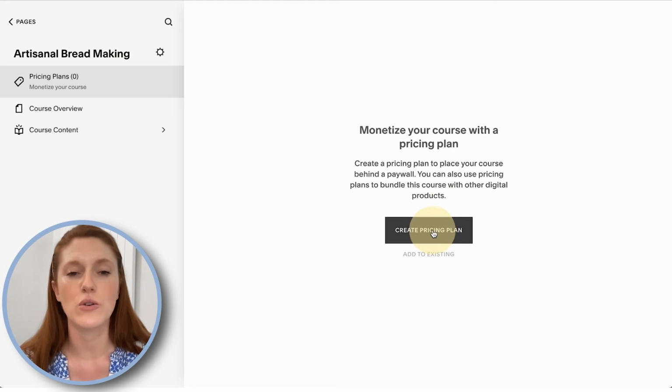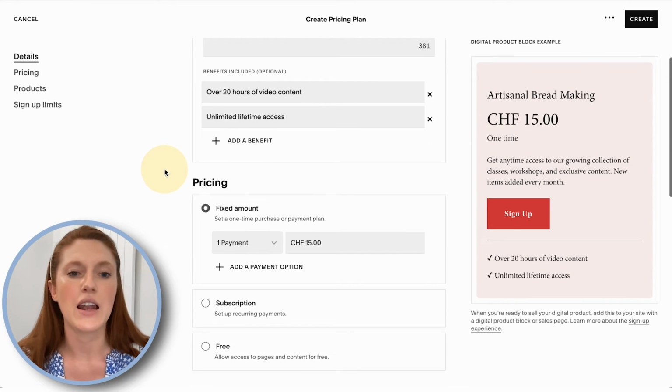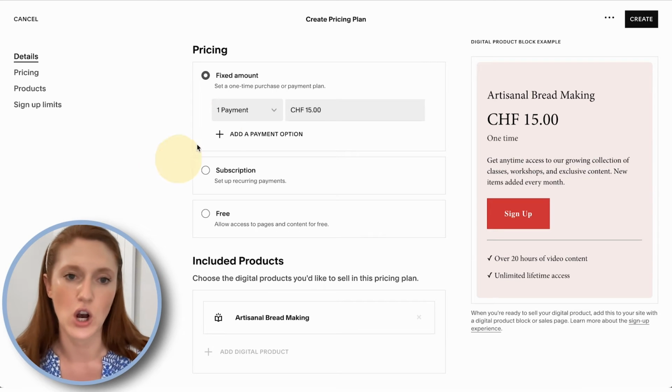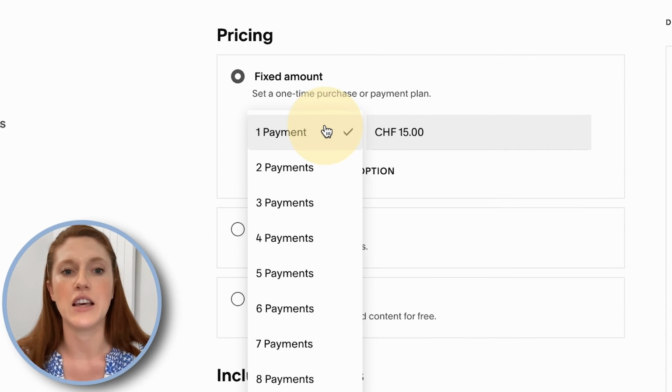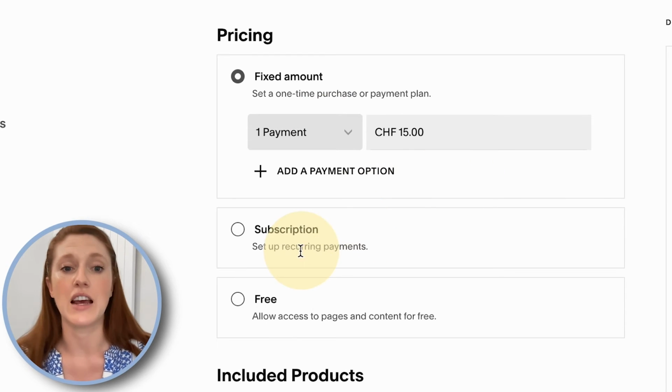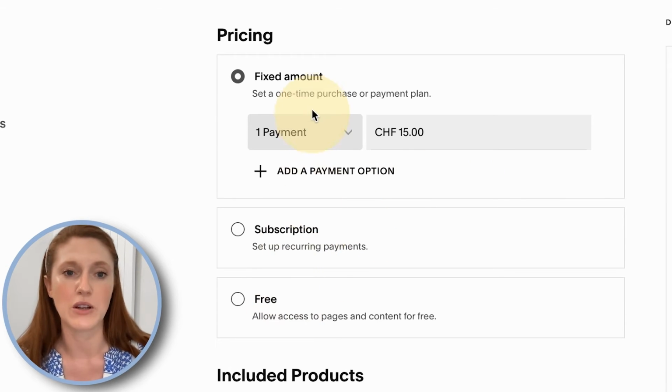So I'm going to create a pricing plan. And then I'm gonna scroll down to the pricing section, so we can decide exactly how much this costs. So we can decide, is it one payment? Is it multiple payments? Is it a subscription, or is it for free? So let me explain the different options.